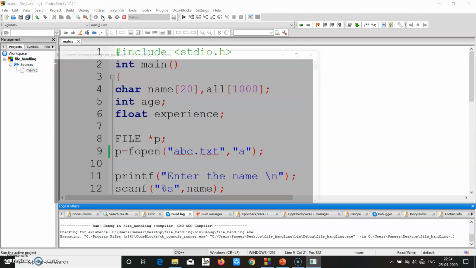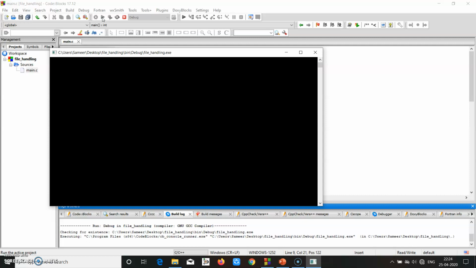Again it will ask me for the name. I am putting my name first as I had done earlier. It is asking me for the age. I am putting my age. It is asking me for the experience. I am putting my experience.